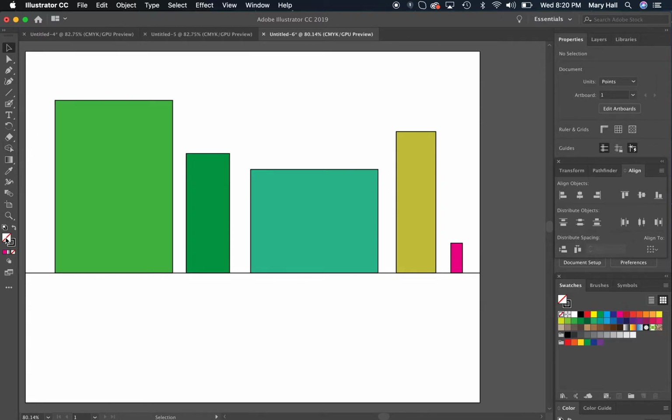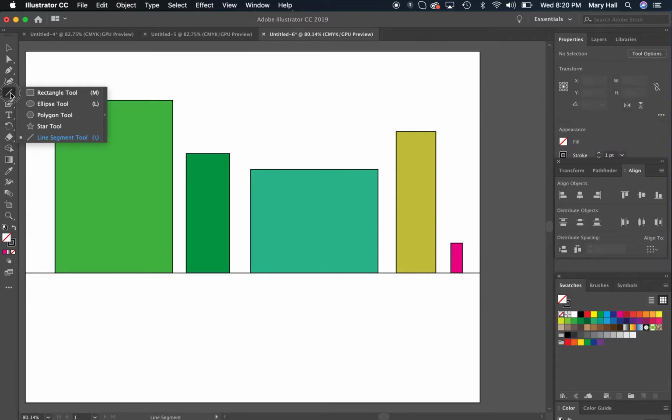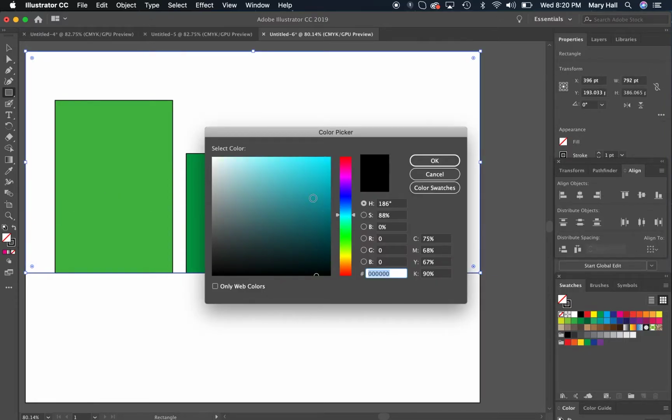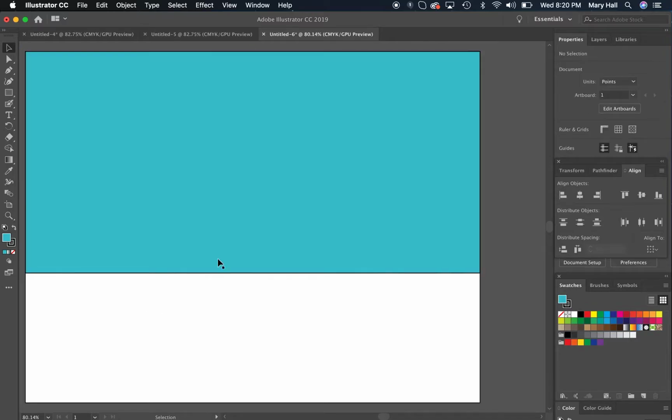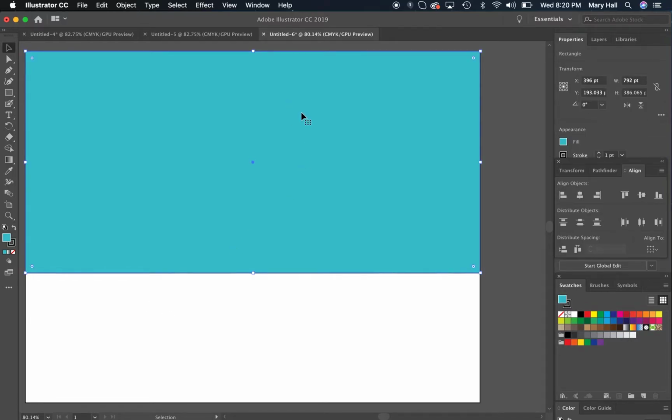Let's say that I want my sky to be a nice light blue. So I'm going to go back to my line segment, press and hold to go back to rectangle. And I'm going to click and drag a rectangle right here to be my sky. I'm going to adjust the fill to be a stereotypical light blue. Oh no, it blocked all my buildings. So what I need to do is send this big rectangle to the very back of my art piece.